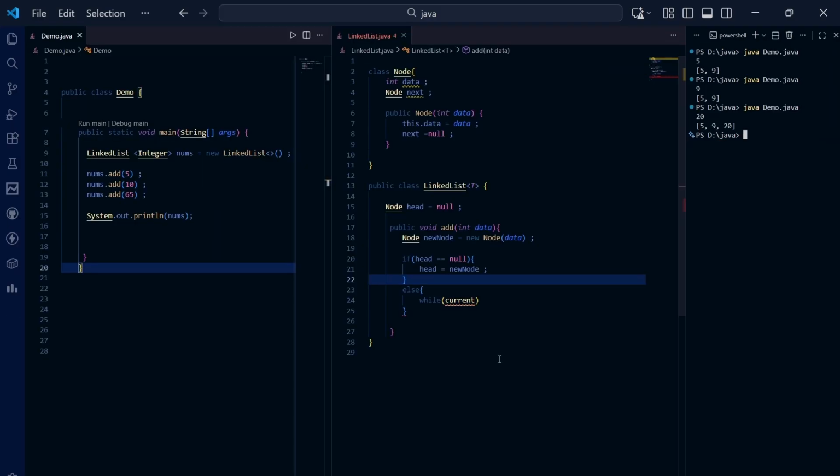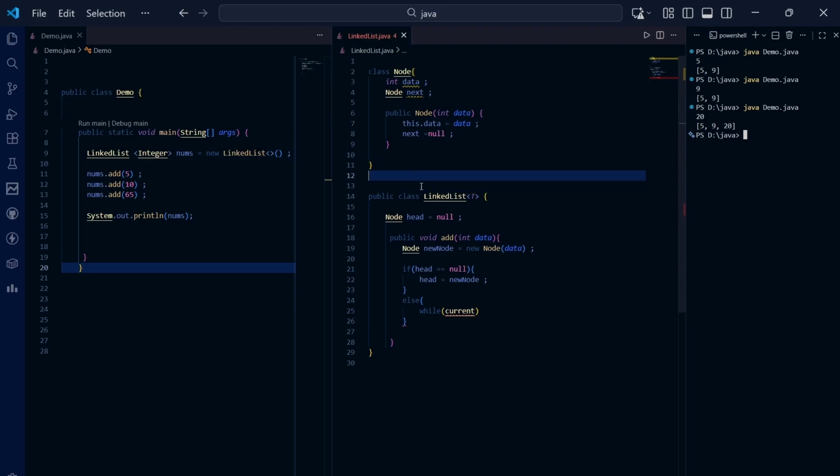Because, for your simplicity, I have placed the Demo.java here and the LinkedList.java here for more clarity. So in this linked list, we have one class that is the node class, and the main class, that is the linked list class. It also has a type. We have introduced type safety also. So we are having the null here.